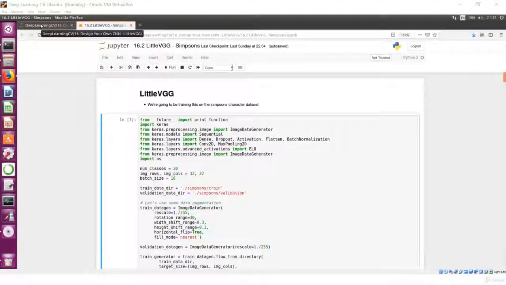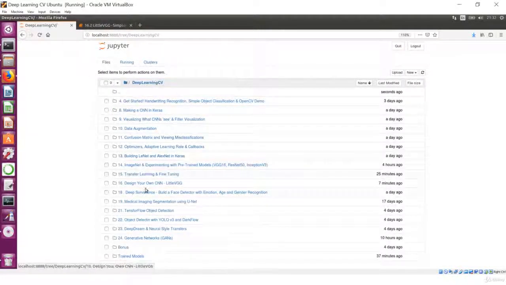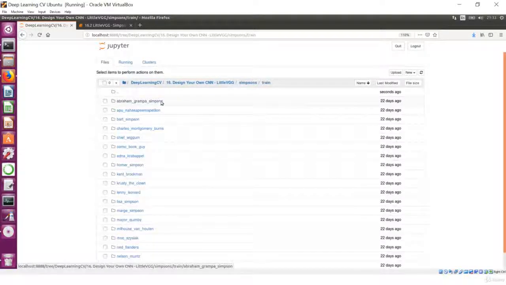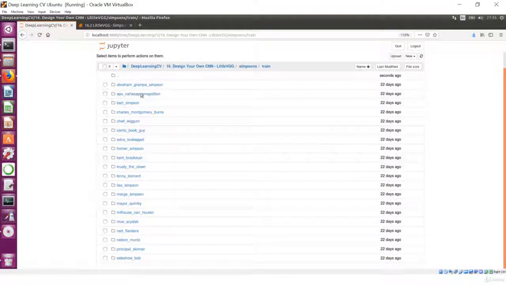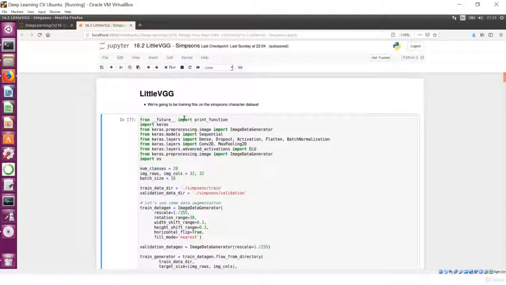Okay, so we're in our virtual machine with our IPython Simpsons notebook open. Let me just direct you to how we got into here in case you're a bit confused. So it's chapter 16 here, design your own CNN called Little VGG. And I hope you downloaded the dataset in the resources section of this chapter, and placed it right here. And again, always check the folders to make sure your images are here. So we have our characters, our classes, and basically let's go back to this file. Alright, so let's have them open here.